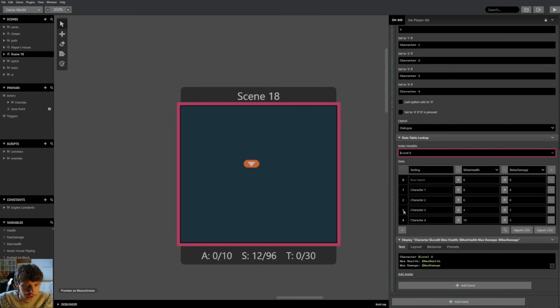And so you can see here on the left, it has 0, 1, 2, 3, 4. And the idea is that each of them is character 1, 2, 3, 4. And alongside them in the data table is their values. So the max health here is 8 and the max damage is 4. And each of them is different.